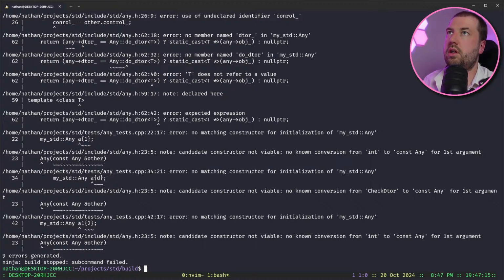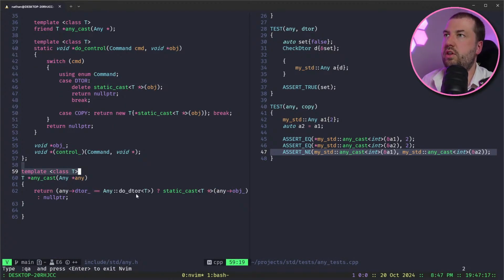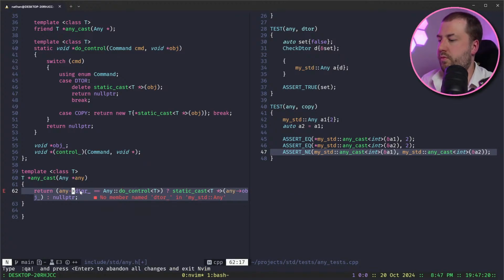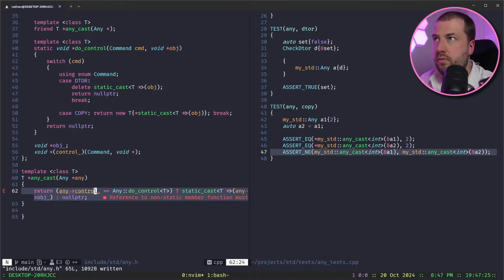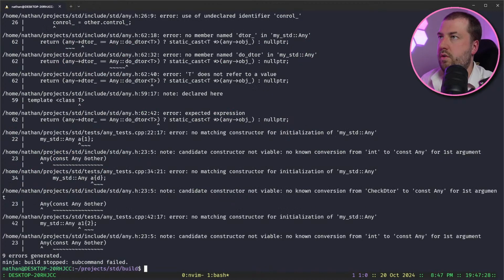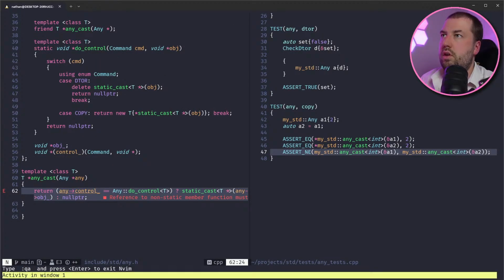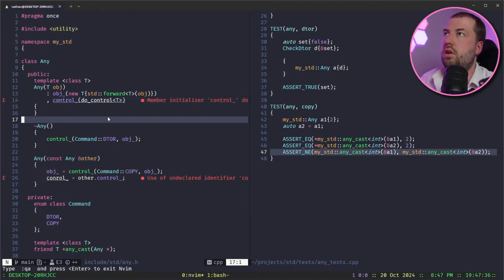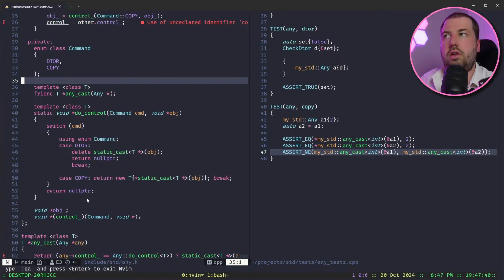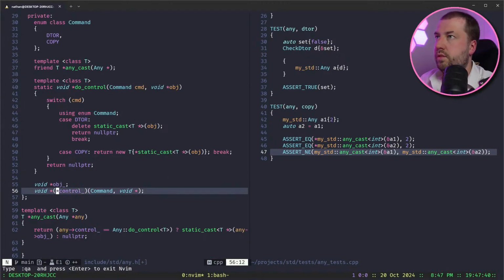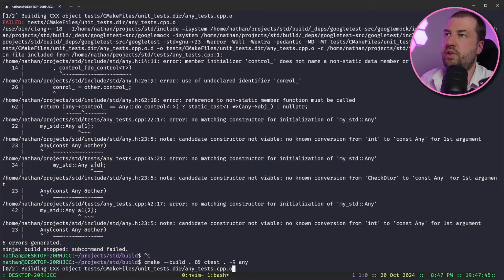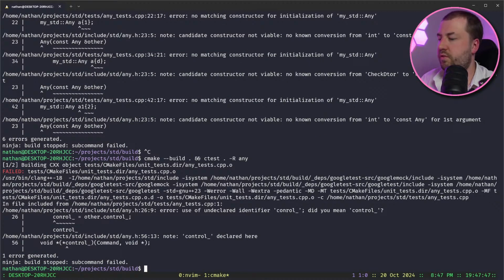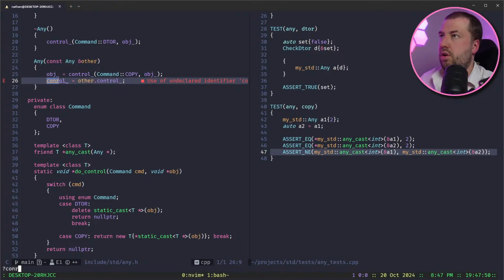And it doesn't work. Oh, of course, because now this won't make any sense. So do control. Control does not name static any. Stupid function pointer syntax. Absolutely hate it. It just looks so different to everything else. And now I've got control.